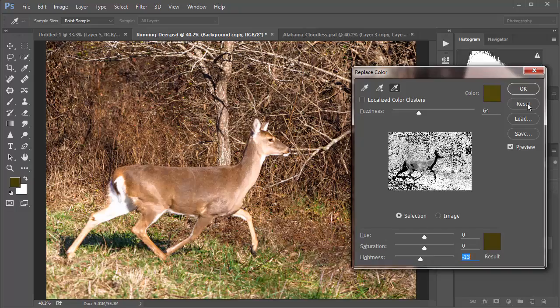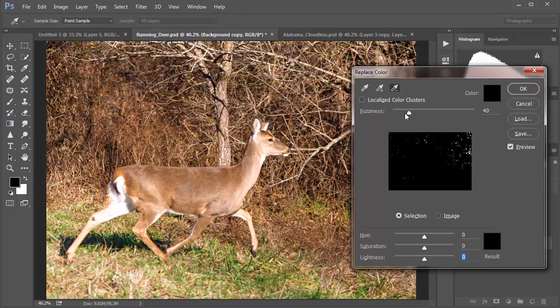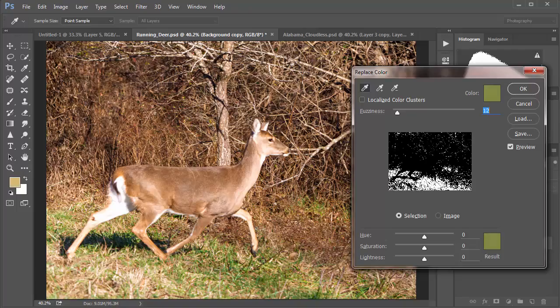I'm going to reset it again, holding down the Alt or Option key, and reset the fuzziness down. You don't want a localized color cluster usually either, so click the regular eyedropper. Sampling the green first, and I like that selection there.